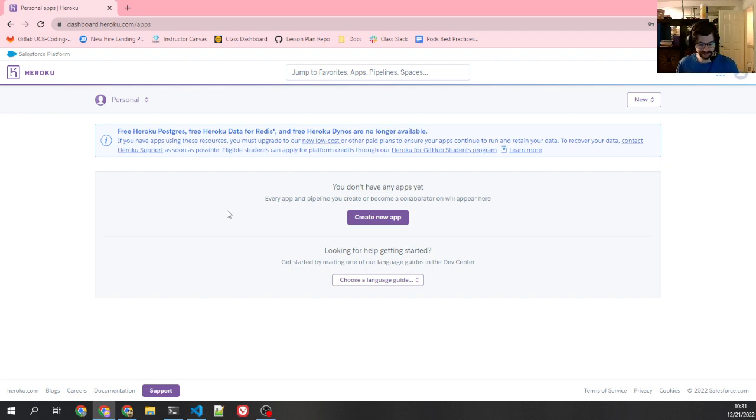I'm not going to cover that here because that's a bit of an involved process and I don't actually have the necessary accesses as I'm not a student to do that. But once you're in Heroku, there's a couple things to note.